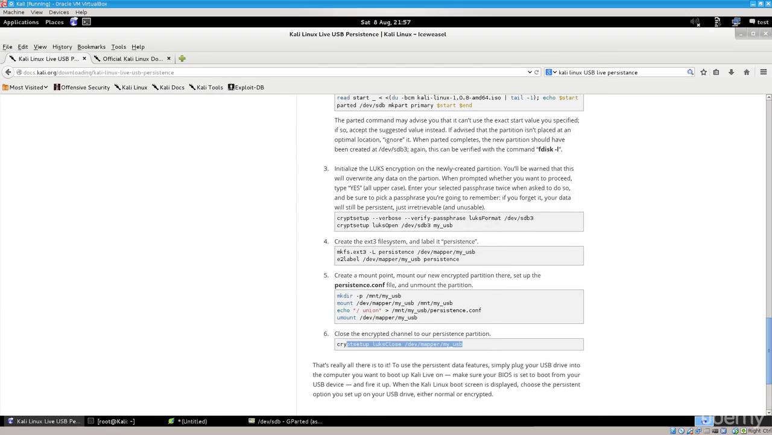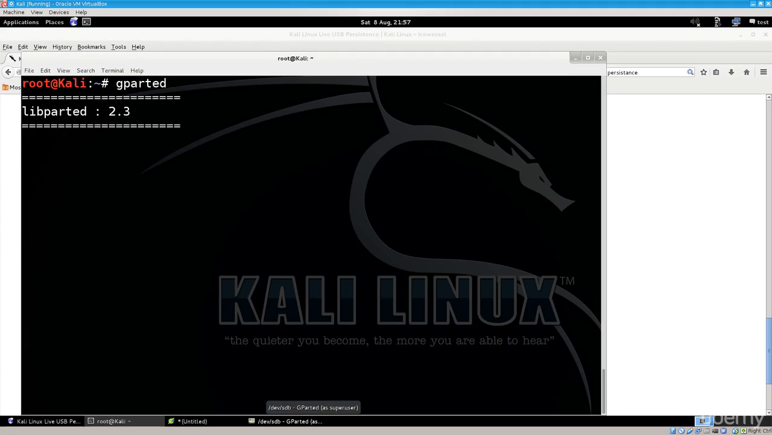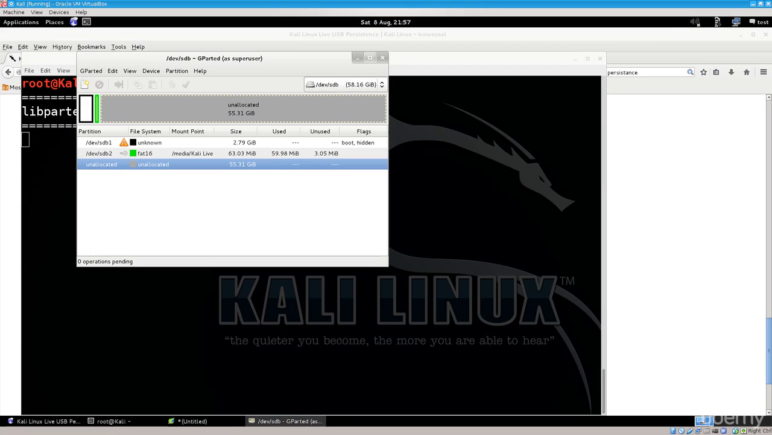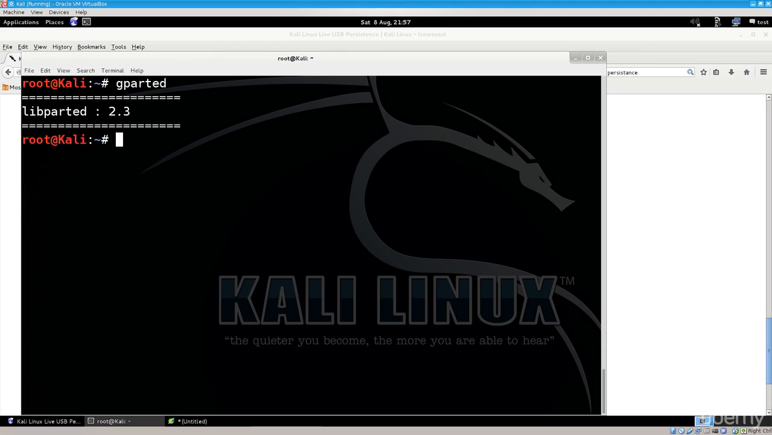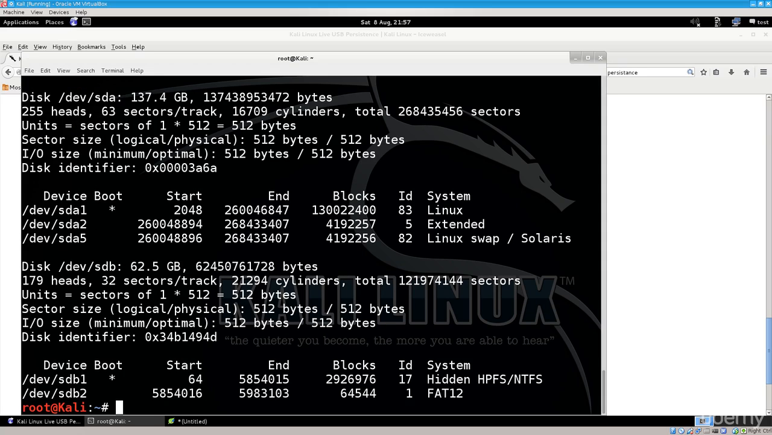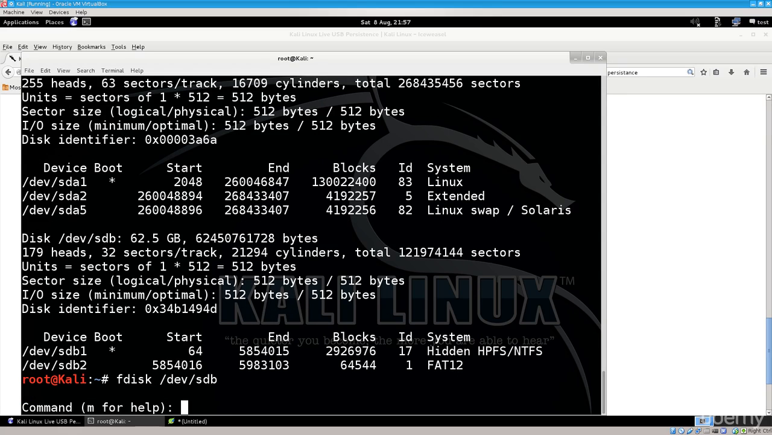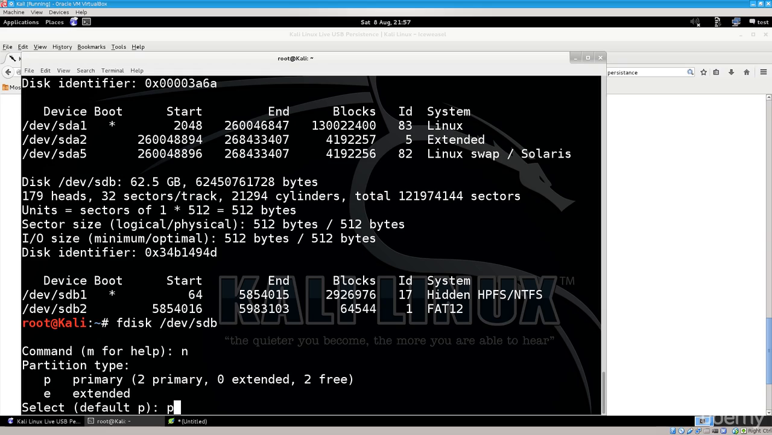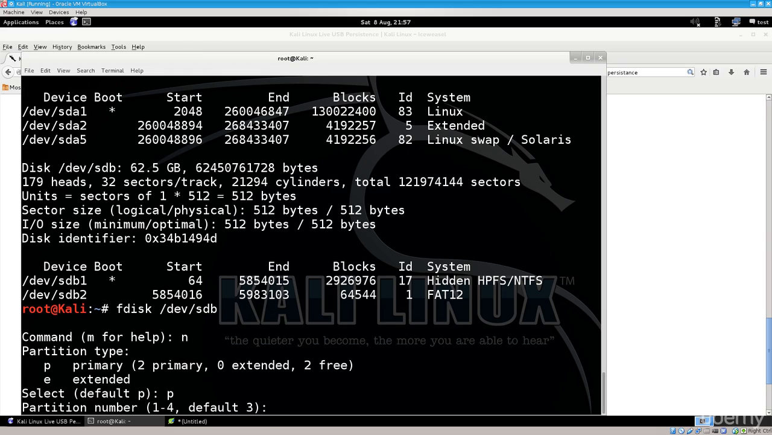Okay, so that's GParted, and we're not going to need GParted now. I just want to show you these things here. Okay, so what shall we do first? Type in fdisk -l. Okay, so it's sdb. fdisk /dev/sdb. Open it up. Press n because we want to create a new one. It will be a primary partition. You can have 4 primary partitions.